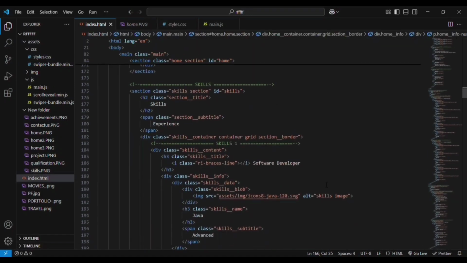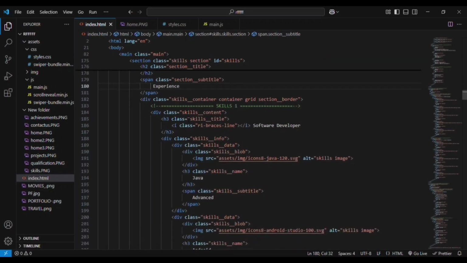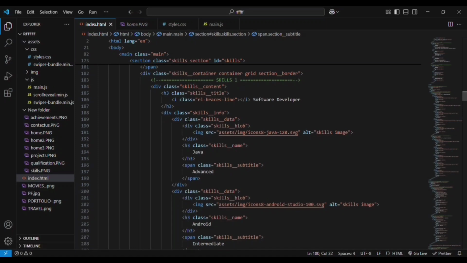In the skill section, we have the skills section title and section subtitle. We have already explained the code for that. Then we have the skills container. Here we are using container and grid. So these two values that I've already told you will apply directly to this particular section. That is, they will be aligned using the grid. Display will be aligned as grid.